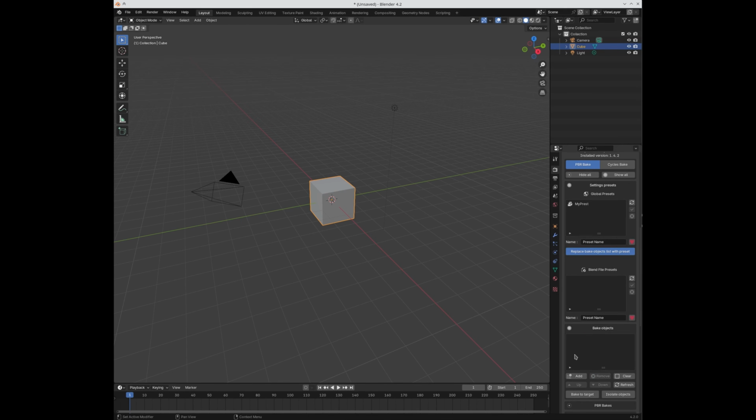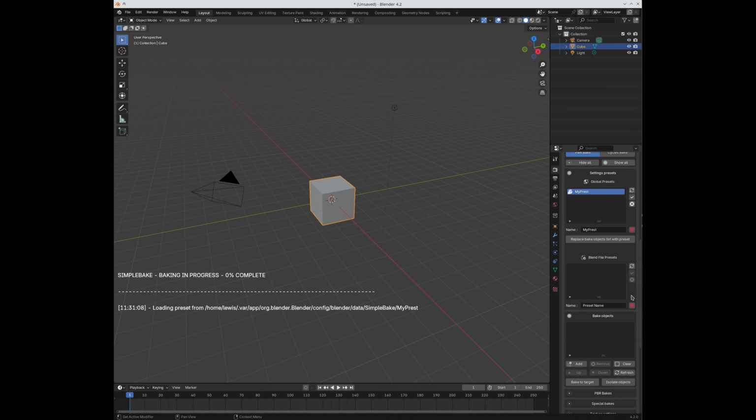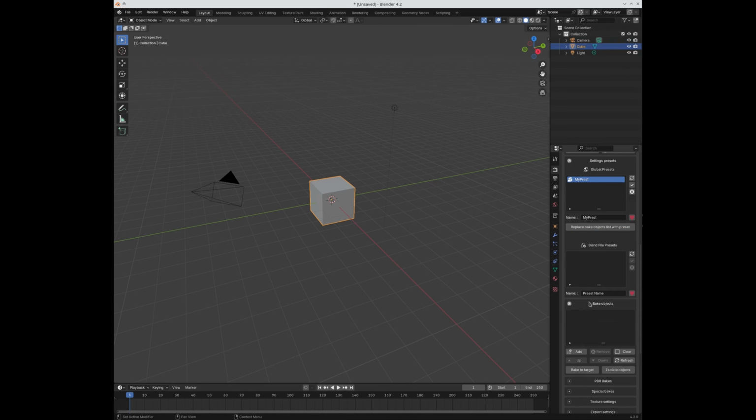So we've actually got an empty bake objects list. Let's turn this off and load it. See, it's loaded all the settings, but it hasn't put the cube back in the bake objects list. Hopefully that makes sense. I'm not going to go over this because it's exactly the same buttons. You obviously don't need this option for the blend file presets, but it's the same concept, and those are saved with your blend file.